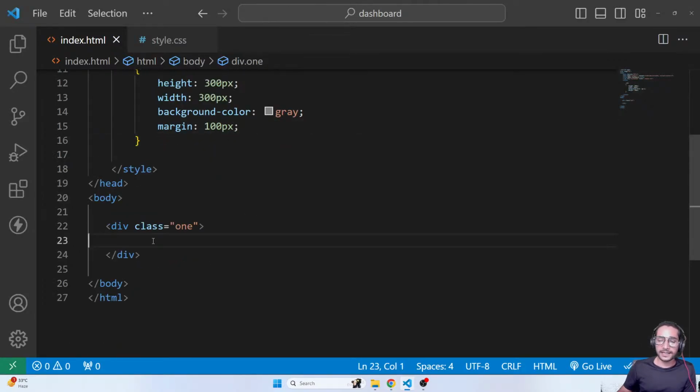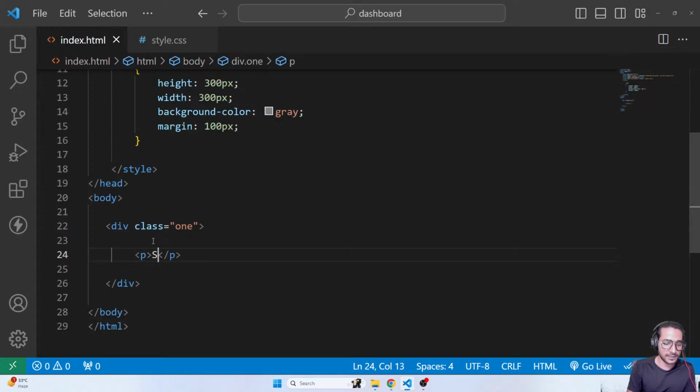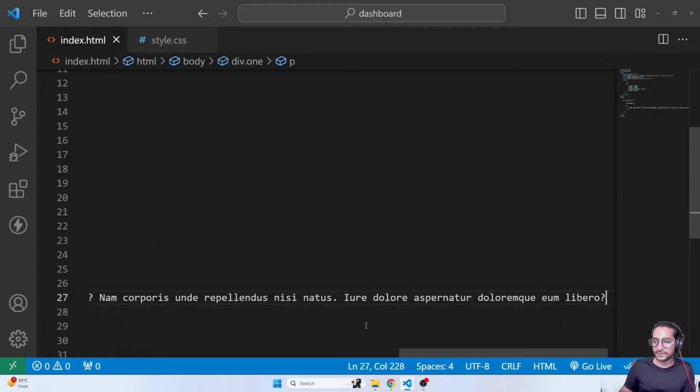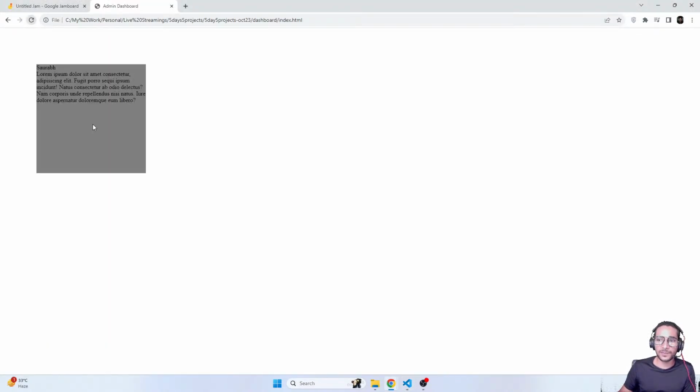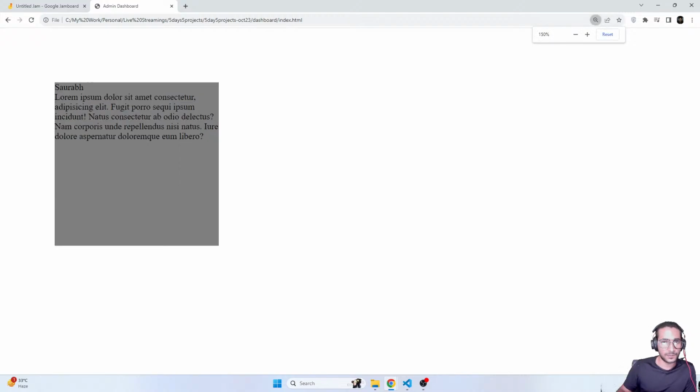Now inside that guys, I'm going to be creating two p tags. Okay, so first p, in which I'll write, let's say Saurabh, that's my name. And second p, let's say some kind of dummy text. Okay, so I have two p's, and both of them are 16 pixels as of now. You can see that Saurabh is 16 pixels and this lorem text is also 16 pixels. By default both are 16 pixels.